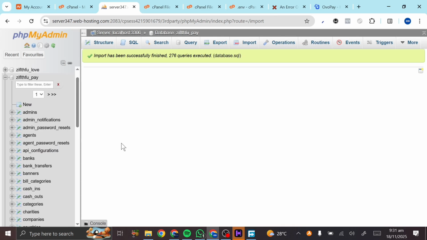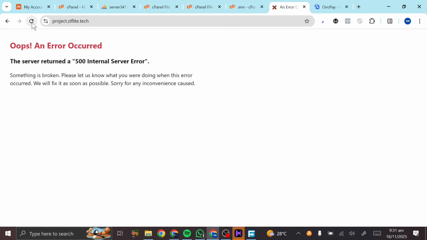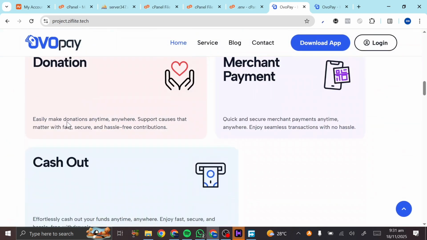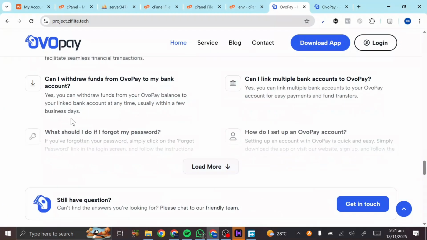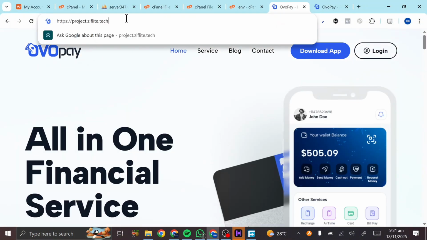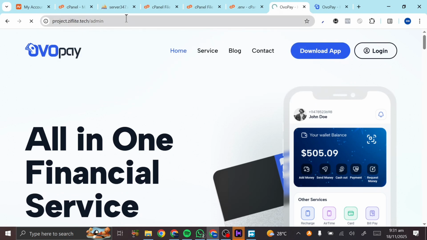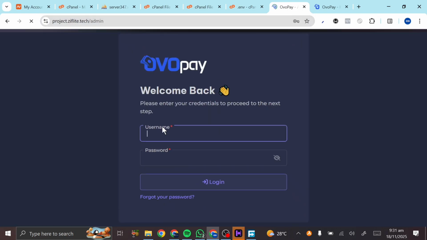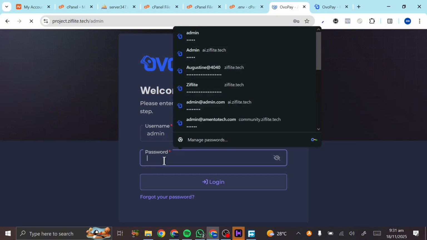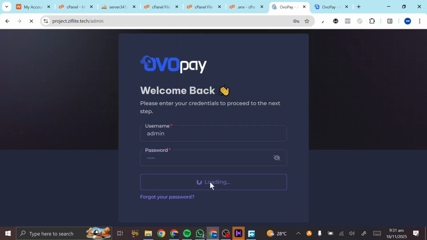Now we've successfully imported it, right? Now when we come back here and refresh this, voila, you have your all-in-one financial service website built. Simple, step by step, no stress, right? Now I want you to go to the admin, so just type slash admin. Your username will be admin and your password for your admin will be admin. So once you log in, you need to change that.